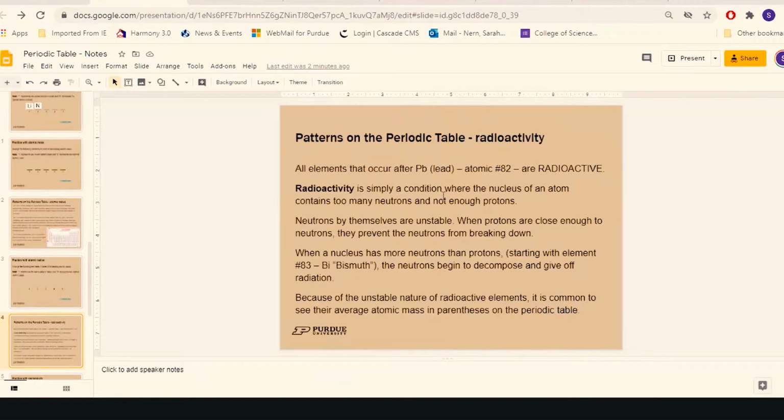And radioactivity, I always like explaining that as well. It's just when the nucleus of an atom has too many neutrons and not enough protons. Because neutrons by themselves are unstable. So when protons are close enough to the neutrons, they prevent those neutrons from breaking down. But when you get an overabundance of neutrons, which happens after atomic number 82, there's not enough protons to keep all those neutrons in check.